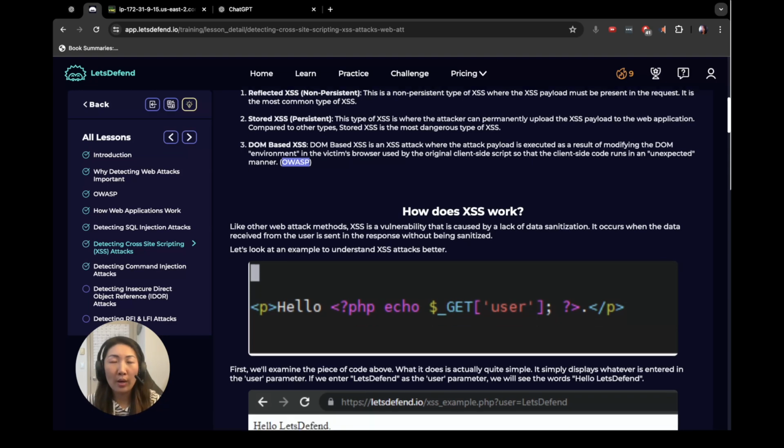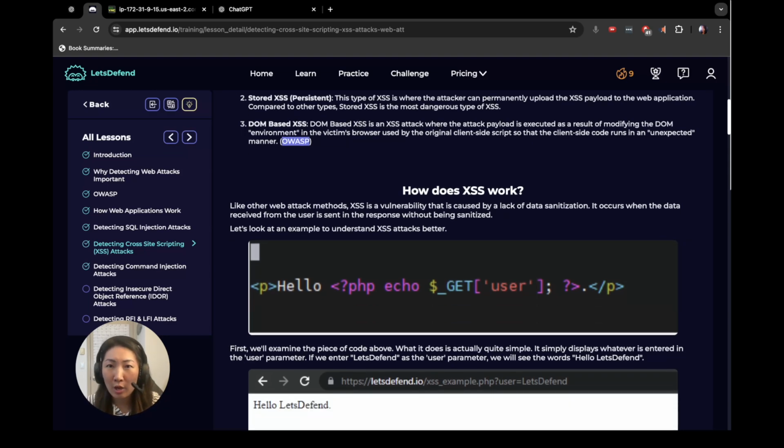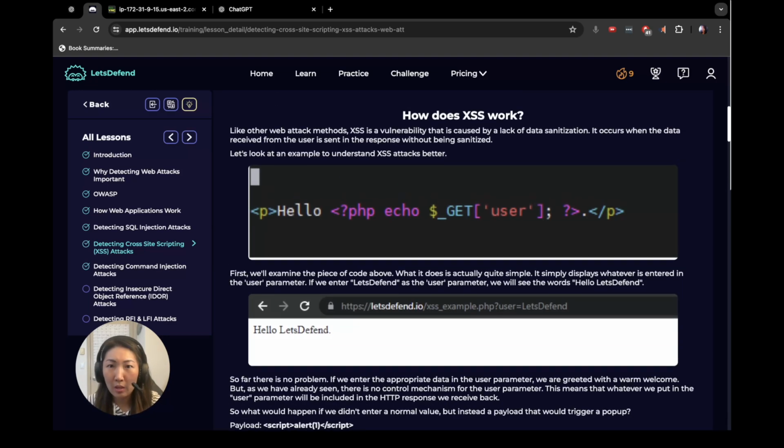Okay, so getting to the meat and potatoes. How does cross-site scripting work? It's a vulnerability that is caused by the lack of data sanitization. Once again, central theme. It occurs when the data received from the user is sent in the response without being sanitized. Sanitized just means double-checked, basically. Maybe they have a set of patterns or acceptable requests that it needs to fit within, but because you don't have those boundaries, anything goes, and that's what makes it dangerous.